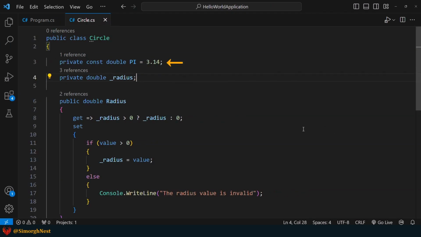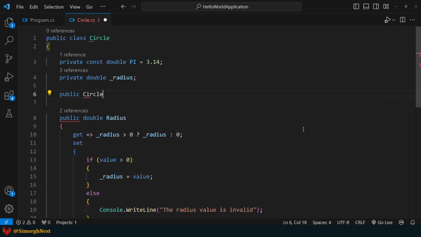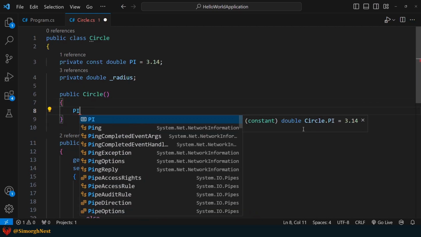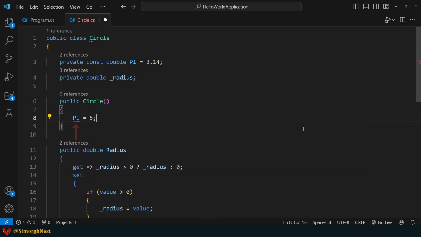For example, here we have the constant field pi. We can only assign a value to it during the declaration. As you can see, even inside the constructor, we cannot change the value of pi.